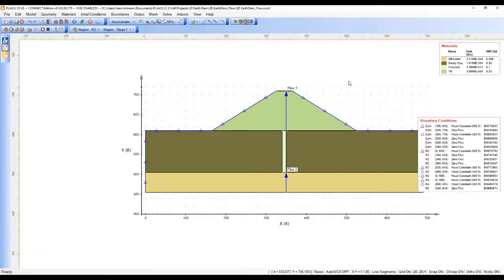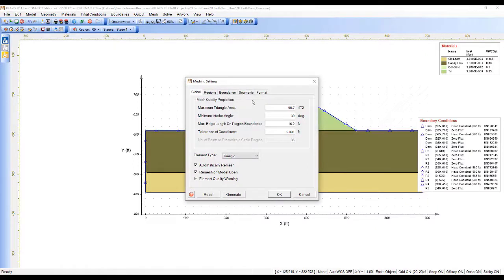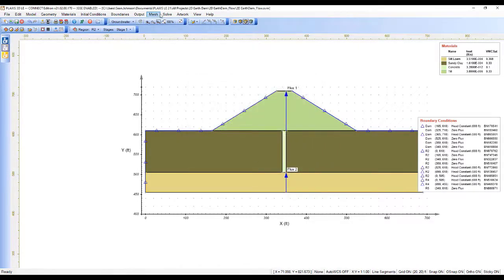So I've defined my materials, I've defined my groundwater flow boundary conditions, and I've defined my flux sections. The next step would be to generate the mesh. I need to specify the geometry of the mesh and its coarseness. I will be using triangular elements here. I will hit OK, and then hit generate.